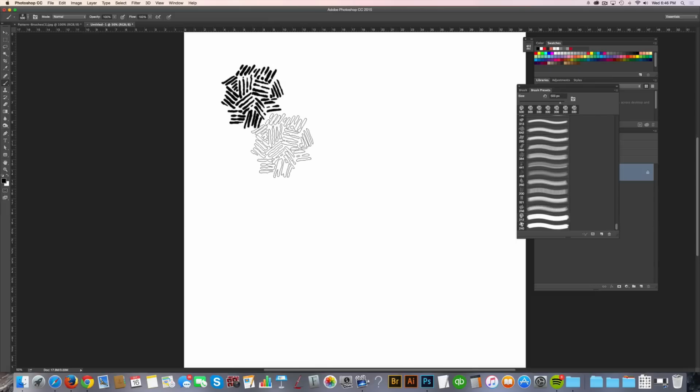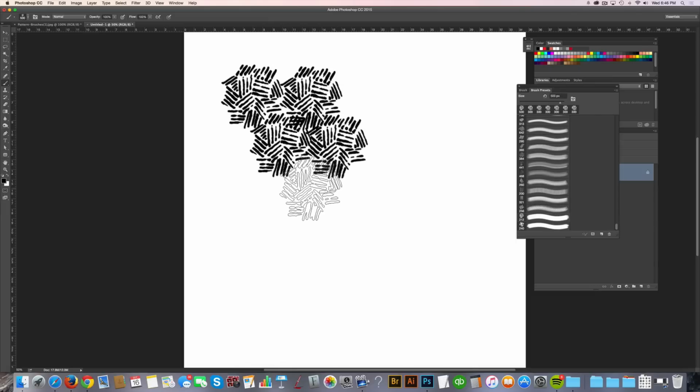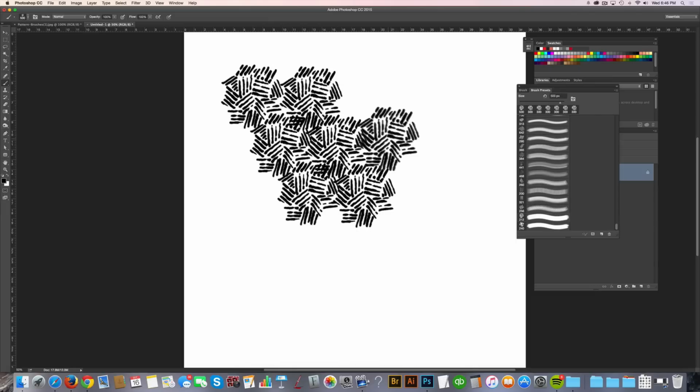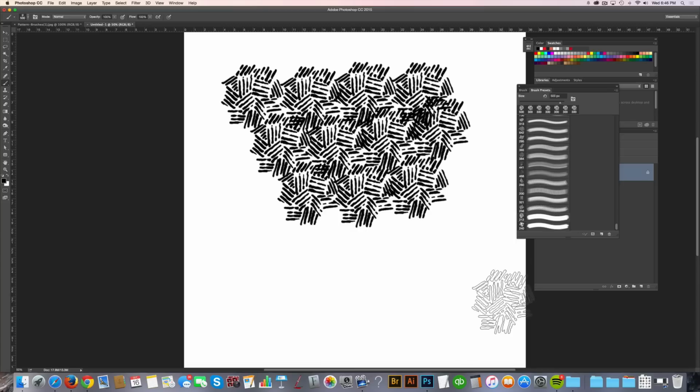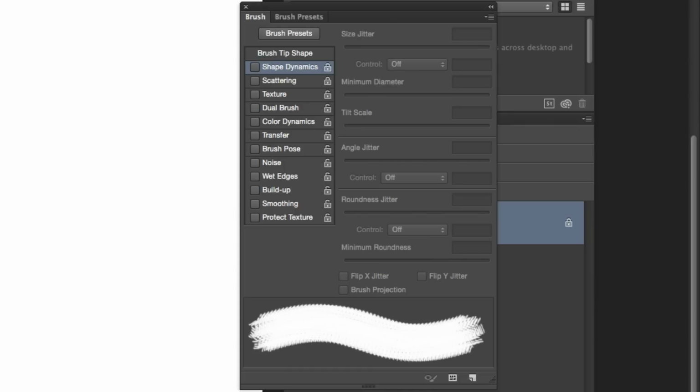You can click and paint and create a pattern that's starting to look pretty good. But the problem is your brush always stays the same. So you're gonna start to notice a repeat to the pattern. So you don't want that either. So what we want to do in our brushes window is click on shape dynamics and scattering.